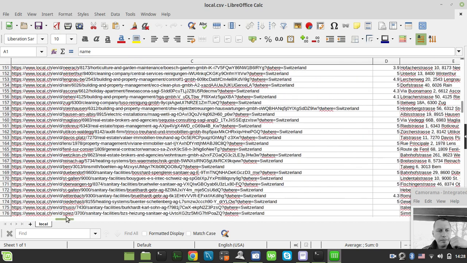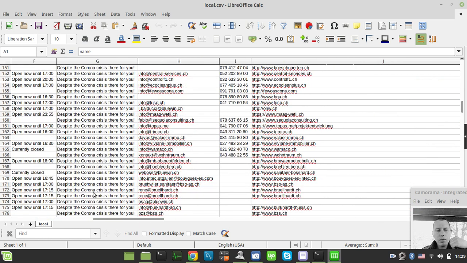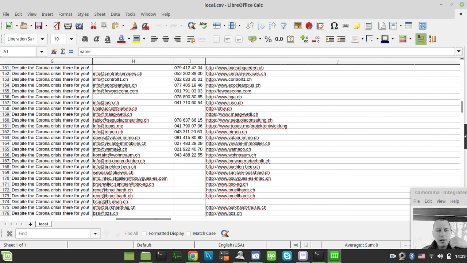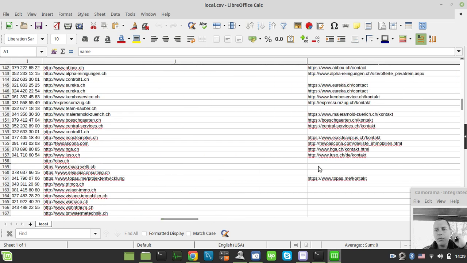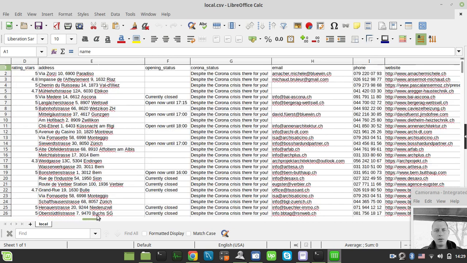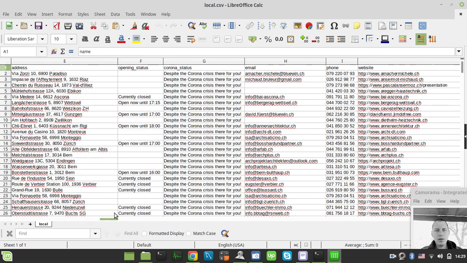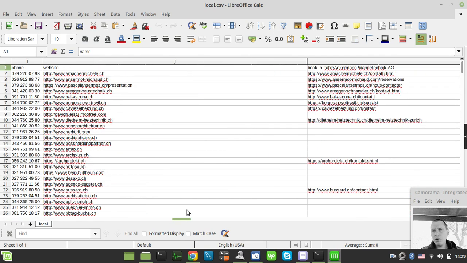Also we have the detailed card listings URL, and current opening status, coronavirus status, and the contacts, so the email, phone, and the website. And I guess this is it. No, it's not it. Also some booking. I forgot how that is called. So name, category, rating stars, opening status, corona status, email, phone, website, and book a table.